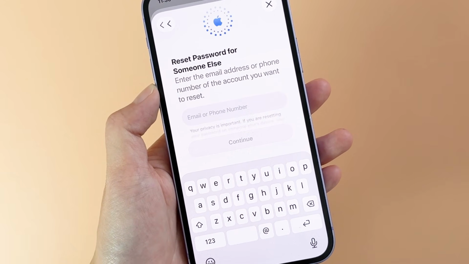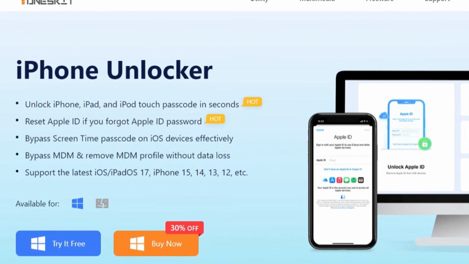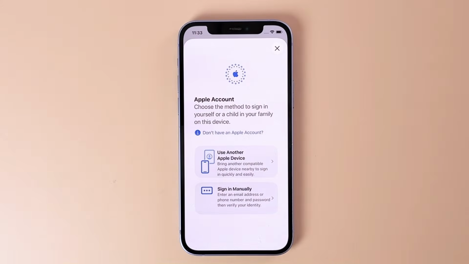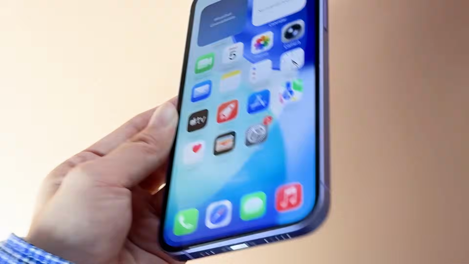But if you're stuck and can't pass Apple's verification, then official recovery won't work, and you may need a professional tool. This is when you can try an alternative solution like TunesKit iPhone Unlocker, which can remove Apple ID or reset your device even when you don't have the password or access to the trusted phone number. Let me show you how it works.